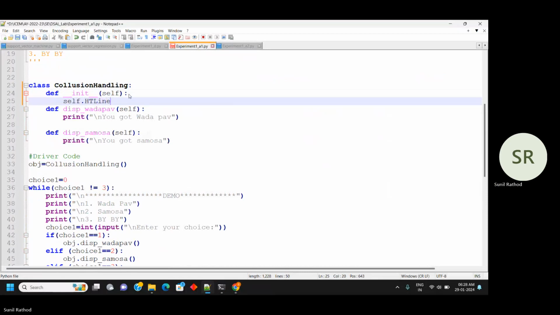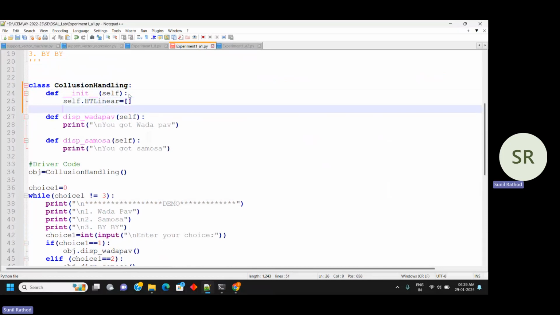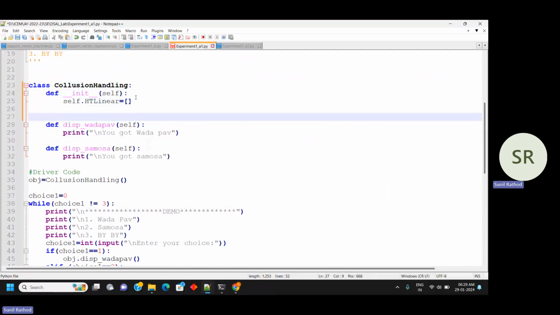for linear probe. And how do you create it? Just using a list. So you can use it like this. So this is your first hash table. So list we are using as a data structure to store the hash table.